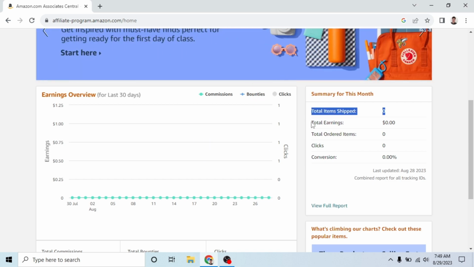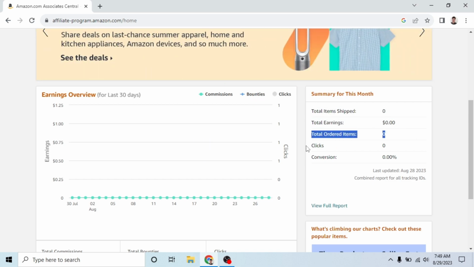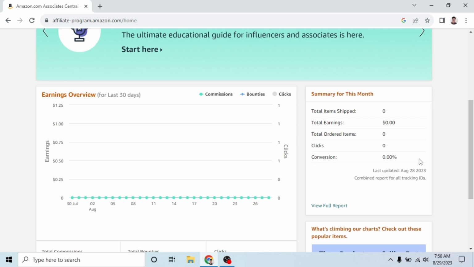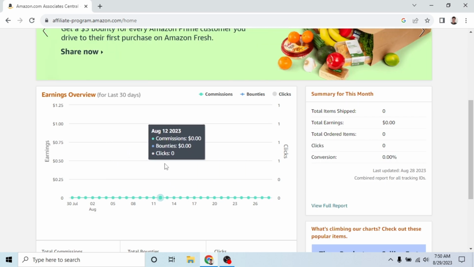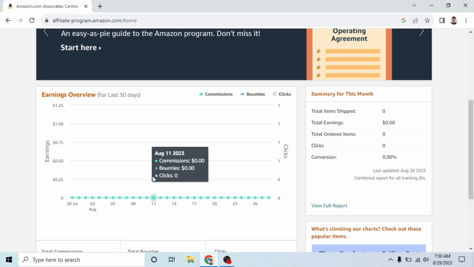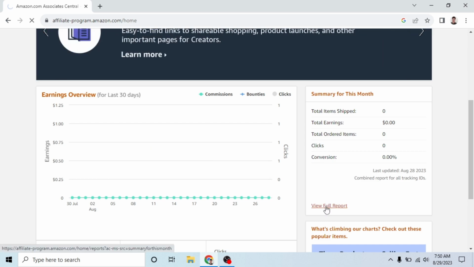Total items shipped, total earnings, total ordered items, clicks and conversion. Here you can also see summary last updated date. This will be your graph that will show commission, bounties and clicks. Now click on View Full Report.